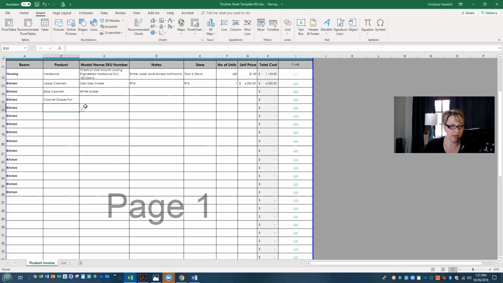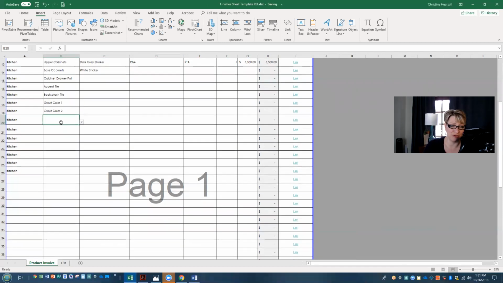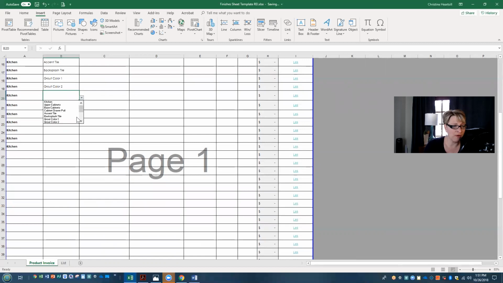You'll just go ahead and do that with every line item here. So then the next thing we have is cabinet poles, accent tile, backsplash tile, grout color 1 and grout color 2 in case you decide to do 2 different grout colors, however you want to do that. And then of course we should have sink faucet, pot filler. If you don't need the pot filler, don't use it. Island pendant, breakfast pendant, other lighting, and countertops.